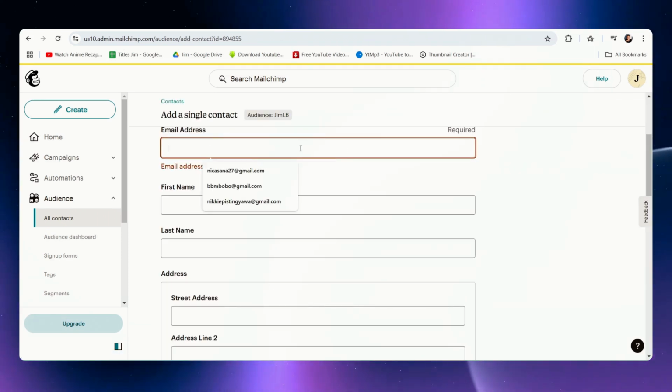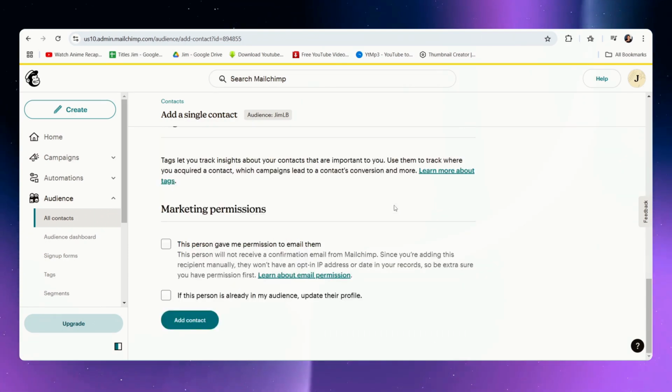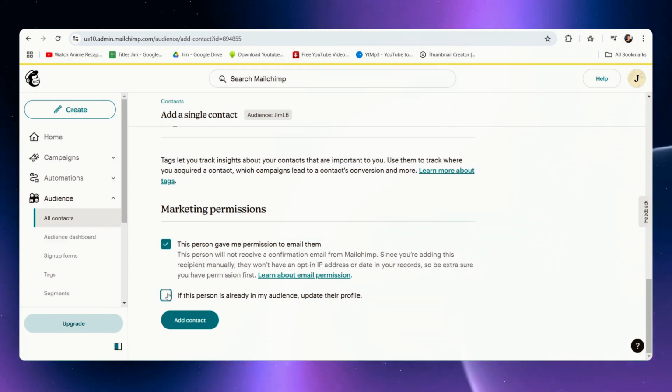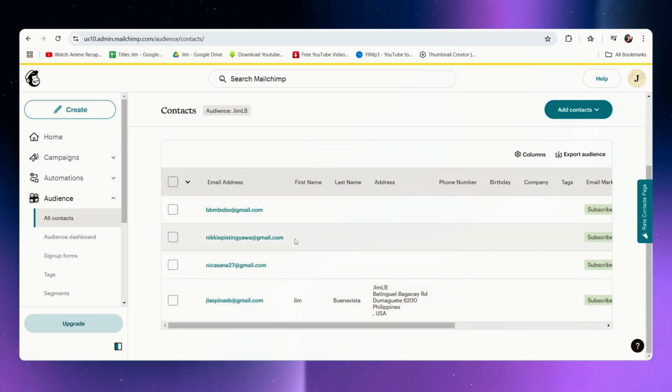Now, all you need is to input their email, for example, and none of the other fields are required. You just need the marketing permissions, which you have to check these two boxes here. And once you add, it will automatically be in your contact list.